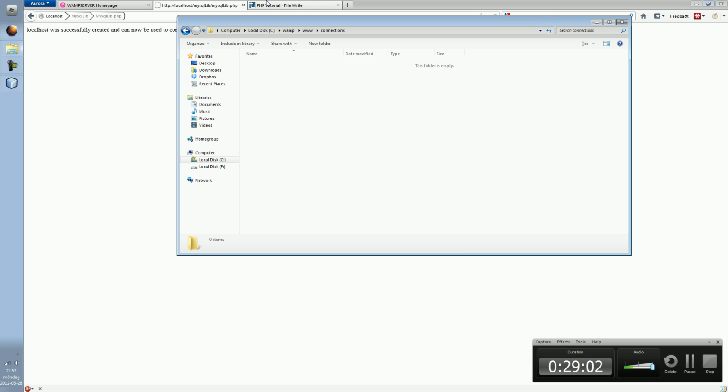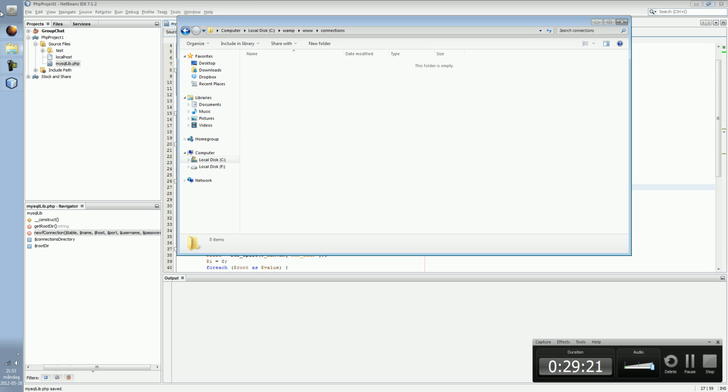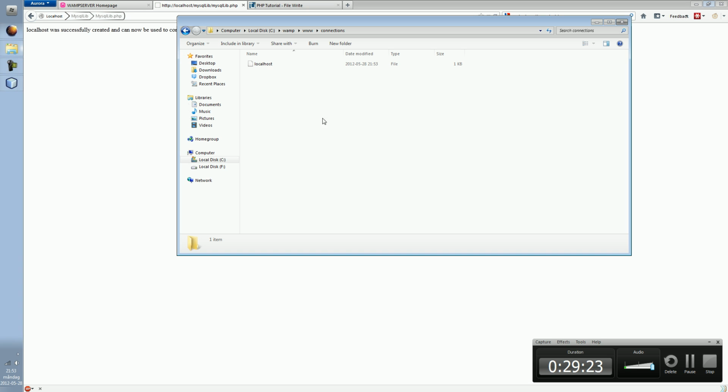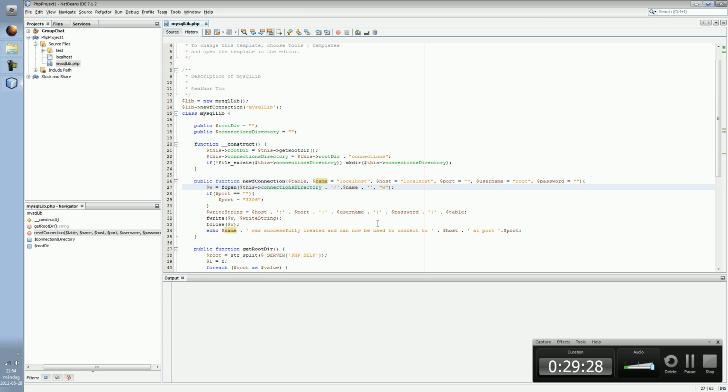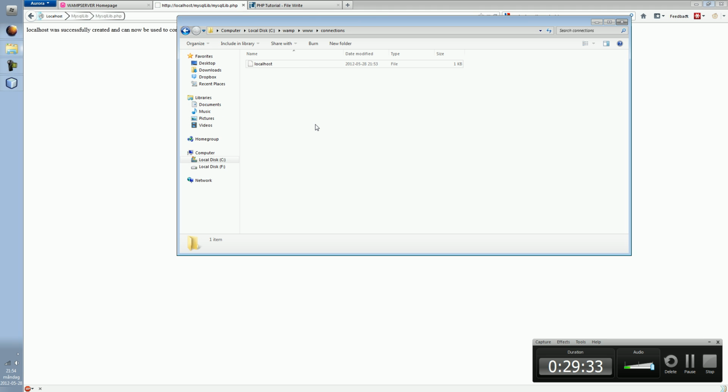But you know what? It wasn't created because that shouldn't be name. There should be this connections directory, append a slash and then name. Try and do that. We get localhost, but I see you need to append .con. So now we got our localhost.con.